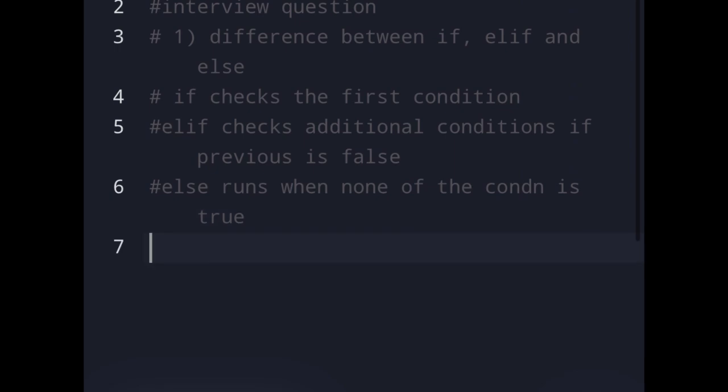We do have one more interview question: can we write an if statement without else? Yes, the else block is optional. If the condition is false, Python simply skips the if block. The third question is, can we have multiple elif statements? Yes, we can have as many elif statements as needed. So these are a few important questions on else if conditions, which might be asked in interviews.